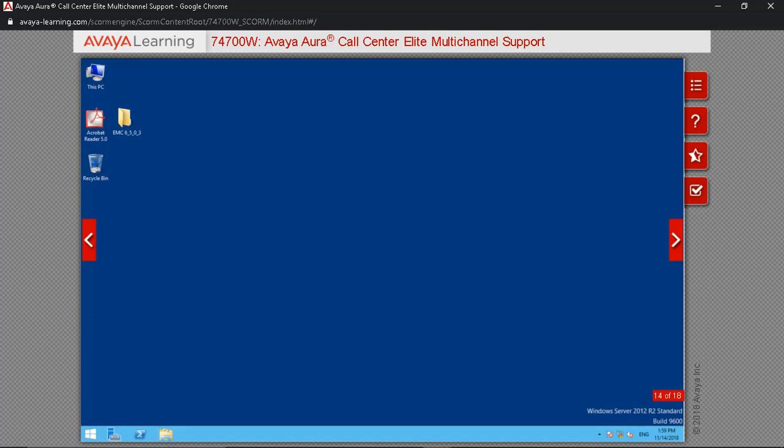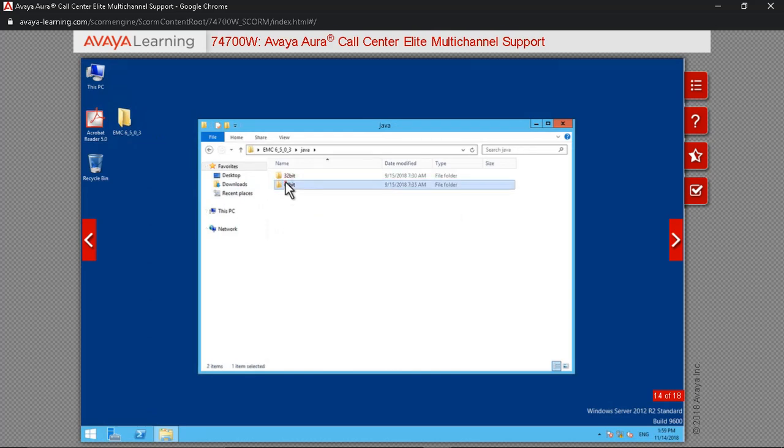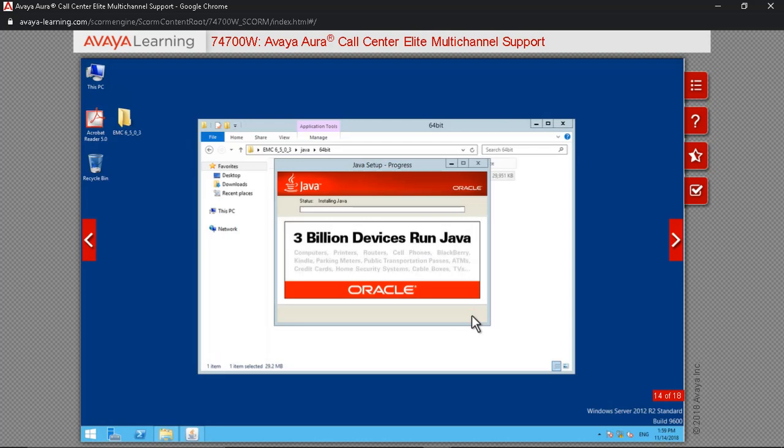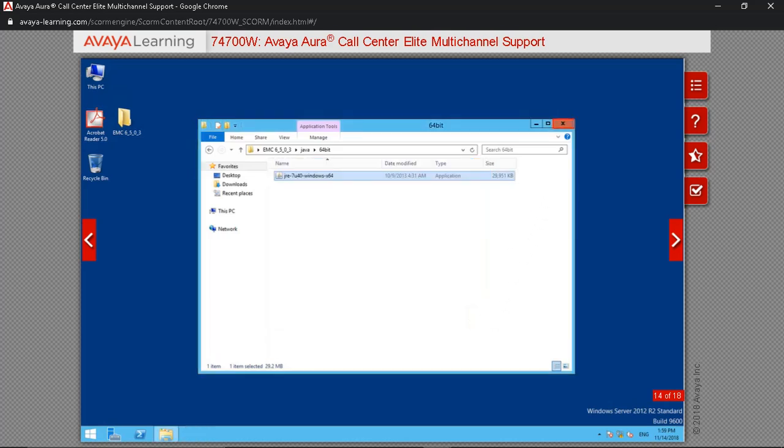Log into your assigned Avaya Aura Call Center Elite Multichannel server. Open the EMC_6.5 folder on your desktop. Open Java folder. Select 64-bit folder. Double-click JRE-7U40-Windows-X64. Run the JRE-7U17-Windows-X64.exe file and click Install. A progress window displays. When complete, a success window displays. Click Close. Close 64-bit Java window.